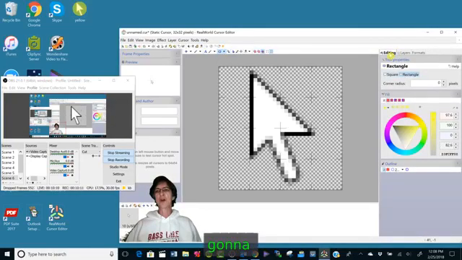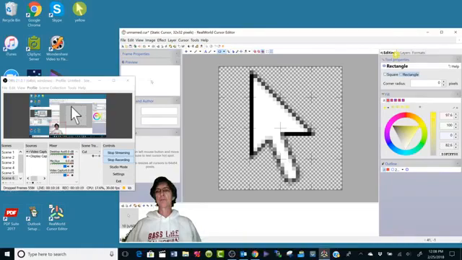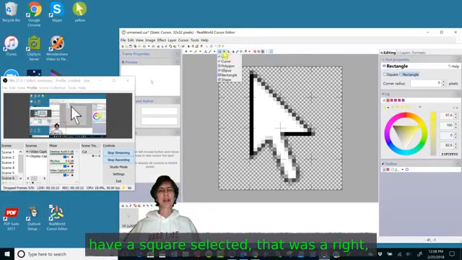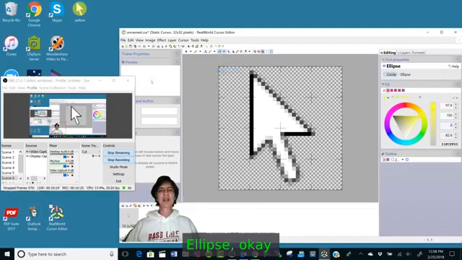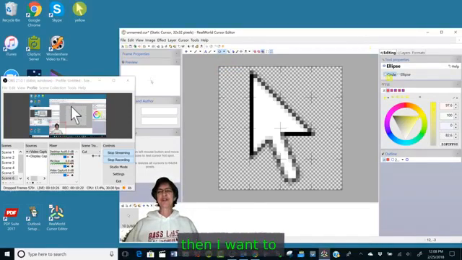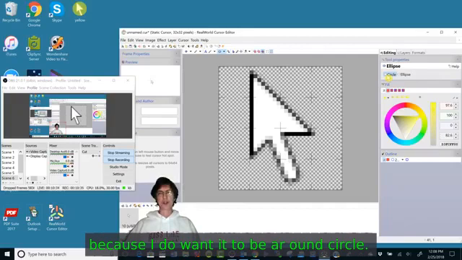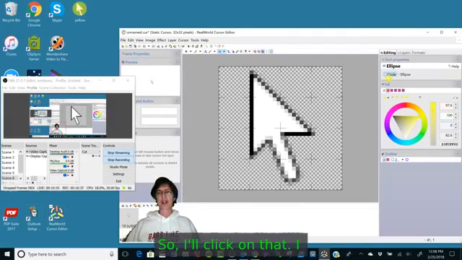Okay, you're going to come to the far right and click on editing if it's not already selected. For some reason I have a square selected. That wasn't right. Try again. Ellipse. Okay, that's the one I want. Then I want to make sure that circle, the first item under ellipse, is selected, because I do want it to be a round circle. So I'll click on that.